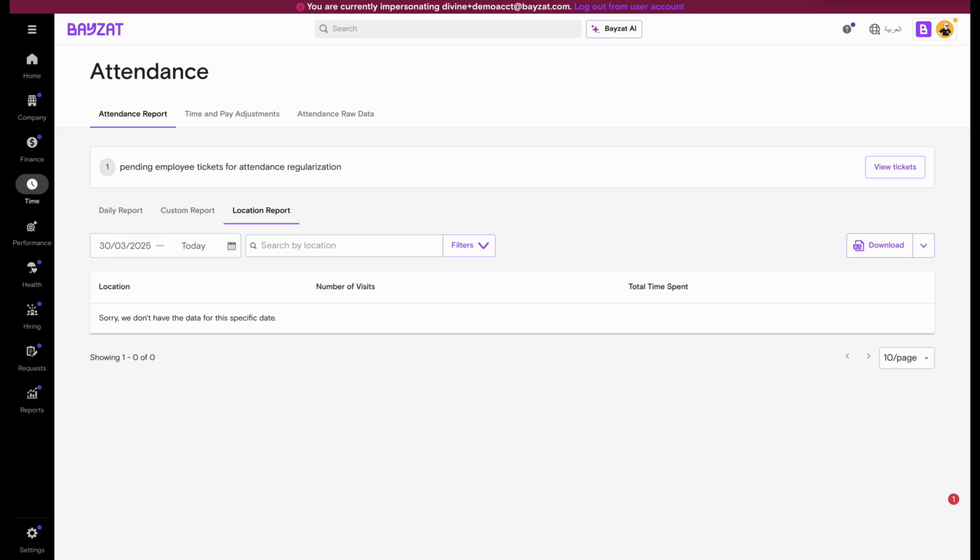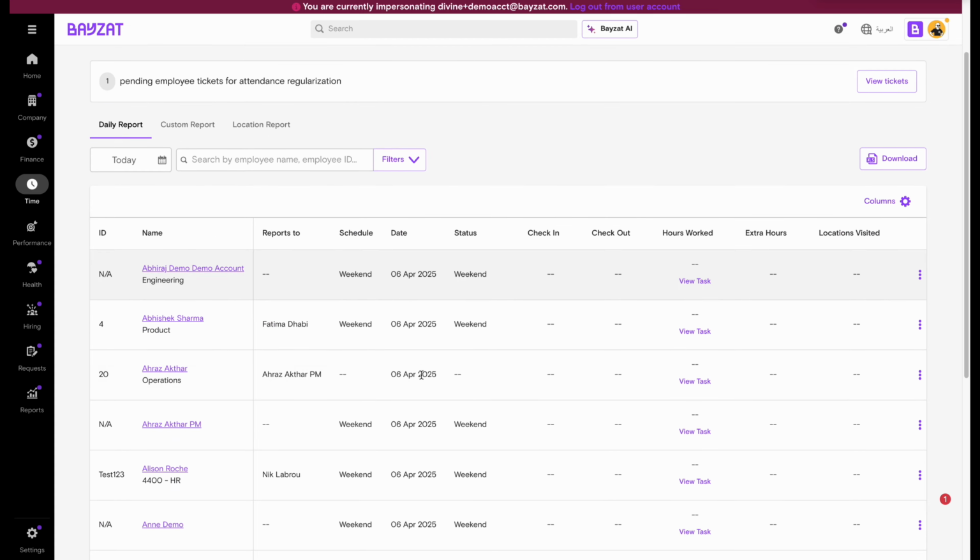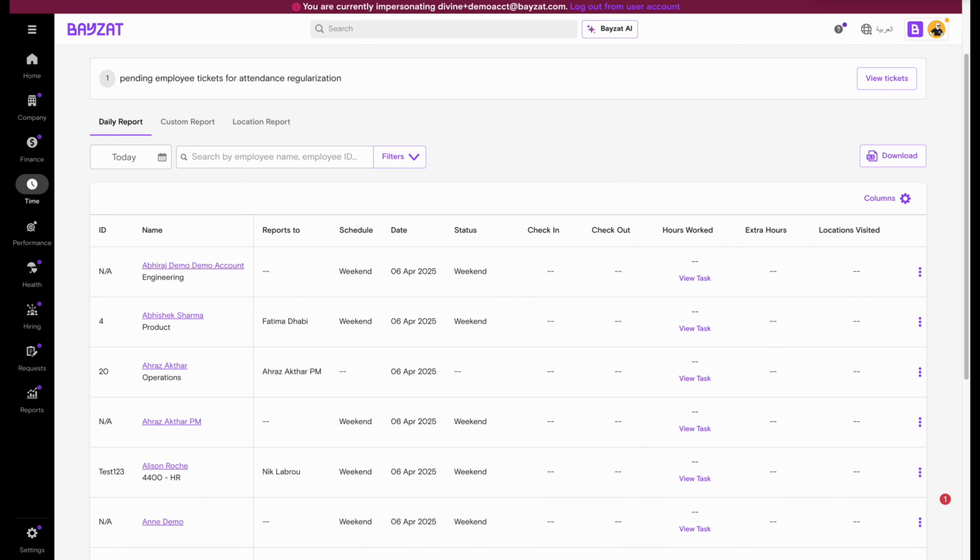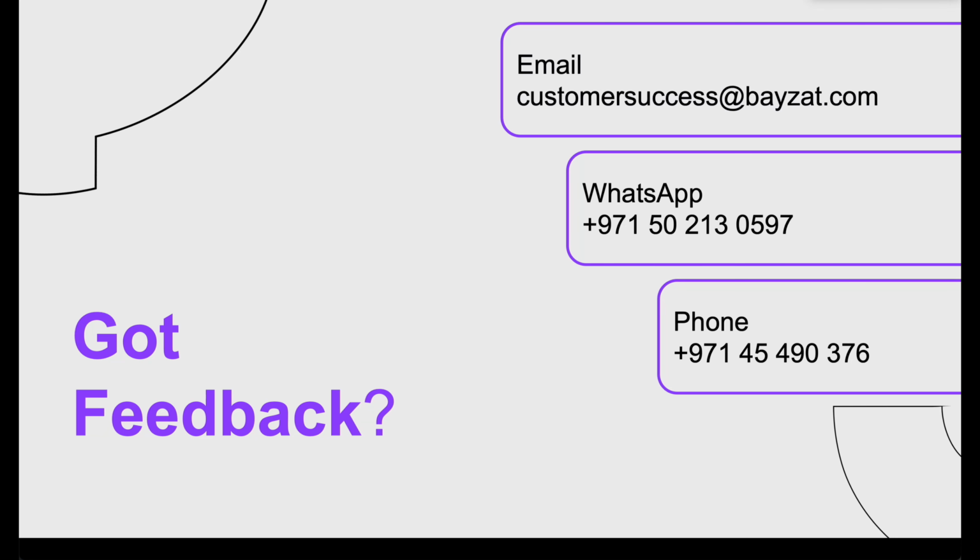To access these reports, admins can view company-wide attendance data, while line managers can retrieve attendance records specific to their teams. Reports can be accessed through the Time, then click on Employee Attendance section on the BayZat platform. For convenience, line managers can also view daily attendance reports directly from the BayZat app, ensuring they can monitor attendance from anywhere.